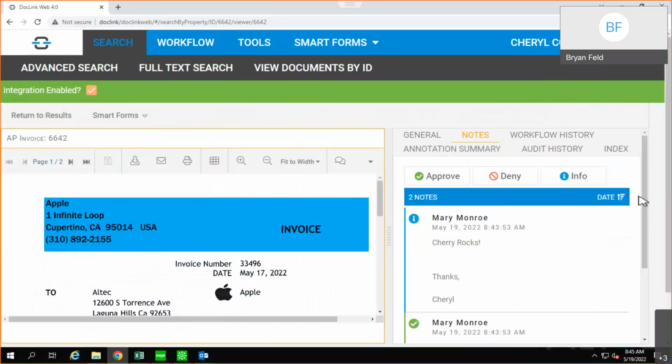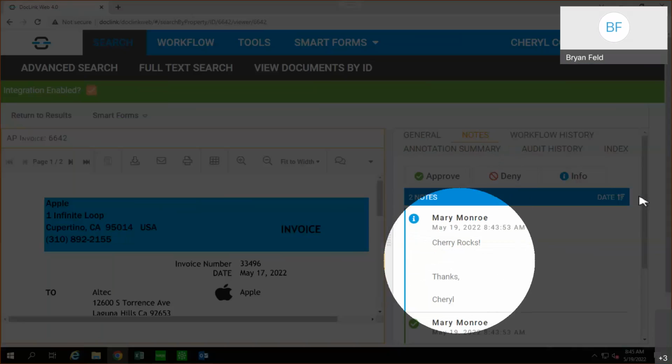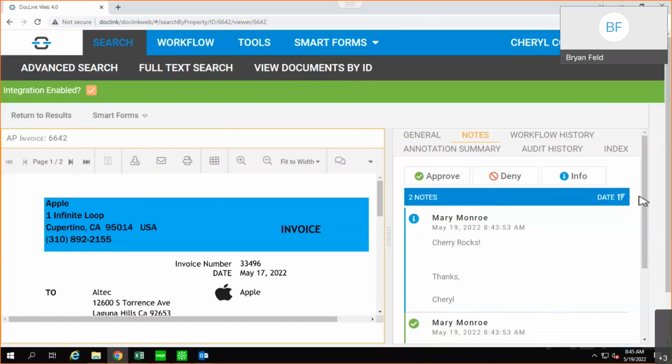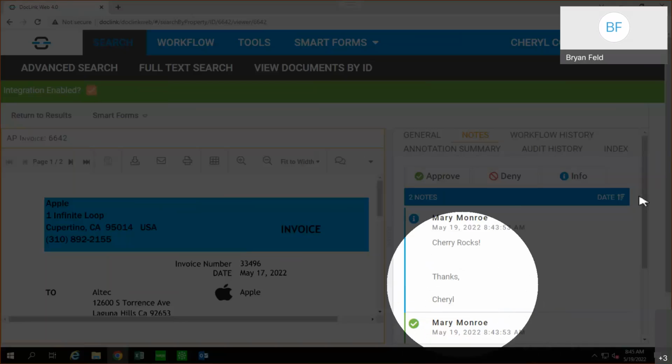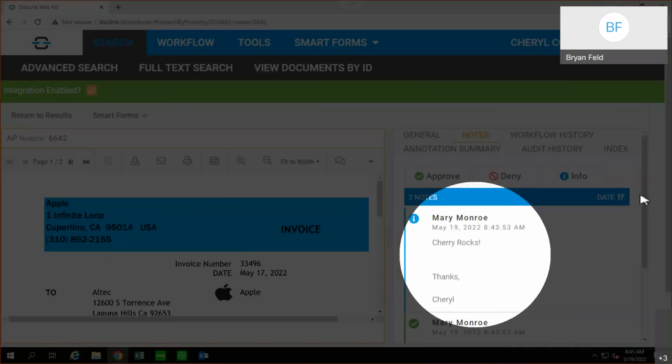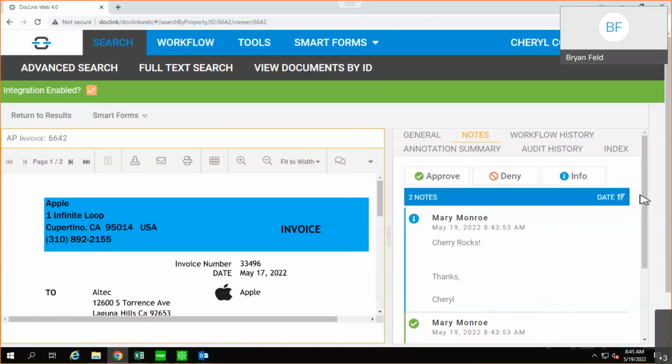Here you can see when I put that information, Cherry Rocks, in the web browser, that note also passed through. So certainly it put Mary's approval, and it also put the informational notes. And the nice part is down the road, I can go search for these informational notes, or "please pay ASAP," or "vendor's been calling, can we pay them soon," or something like that.